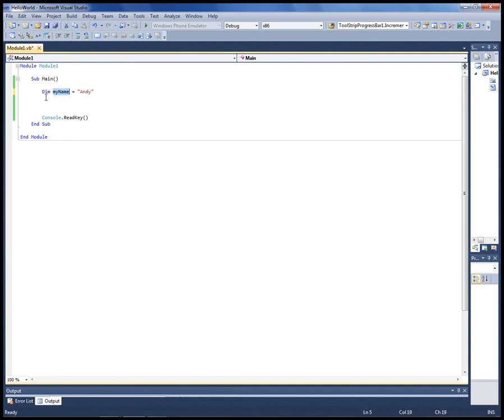In VB, when you create a variable, you have to use this special word Dim beforehand. You always have to use Dim. So Dim just tells the computer that you want to create a small storage space on the computer. That storage space is going to have the name of myName, and it's going to store, that's what the equals says, the name Andy.